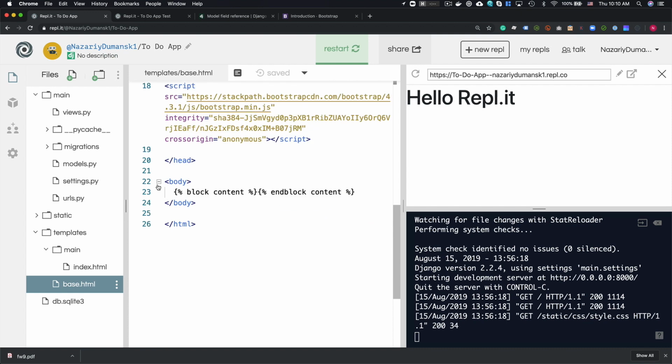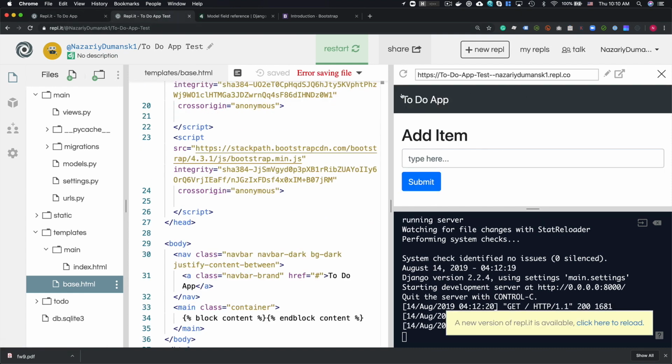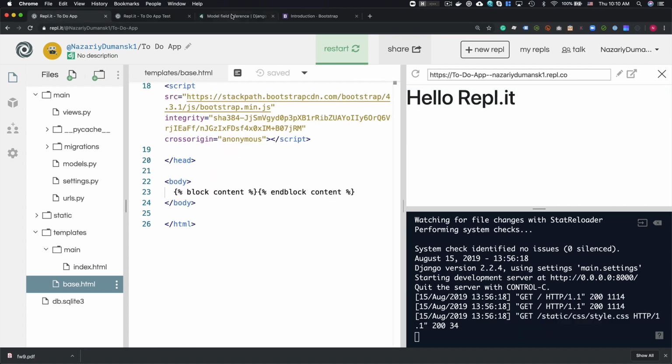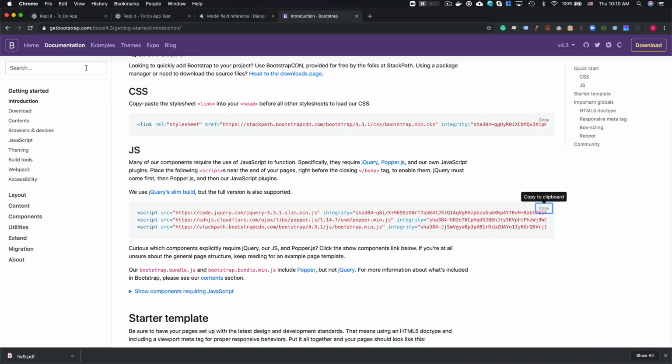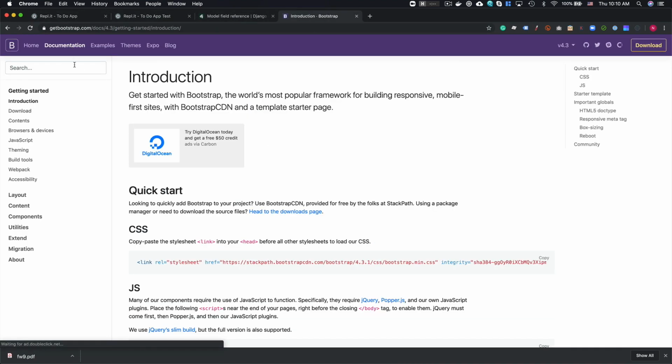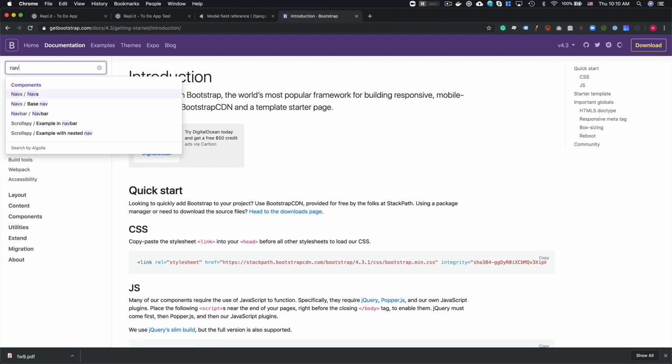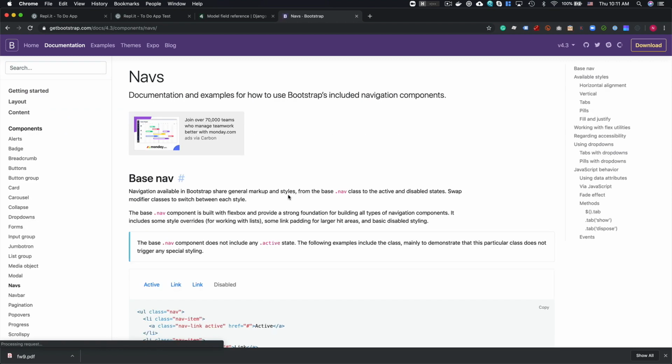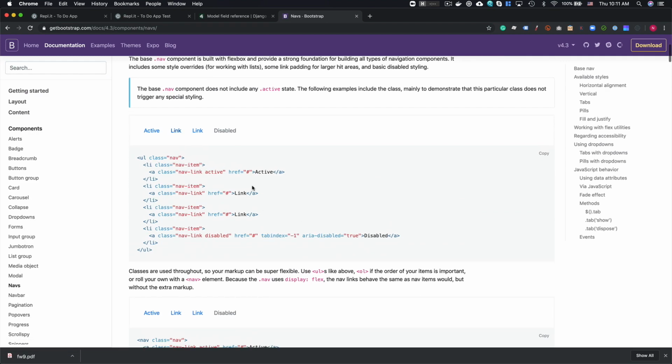So let's go do that. So what do we need first, okay? First, we need to create this navigation bar. The way we're going to do that is go to Bootstrap, and let's actually type it in. This is literally the process that I do with anything that I do with Bootstrap. So just type in nav, okay? And we see we have a navigation bar.